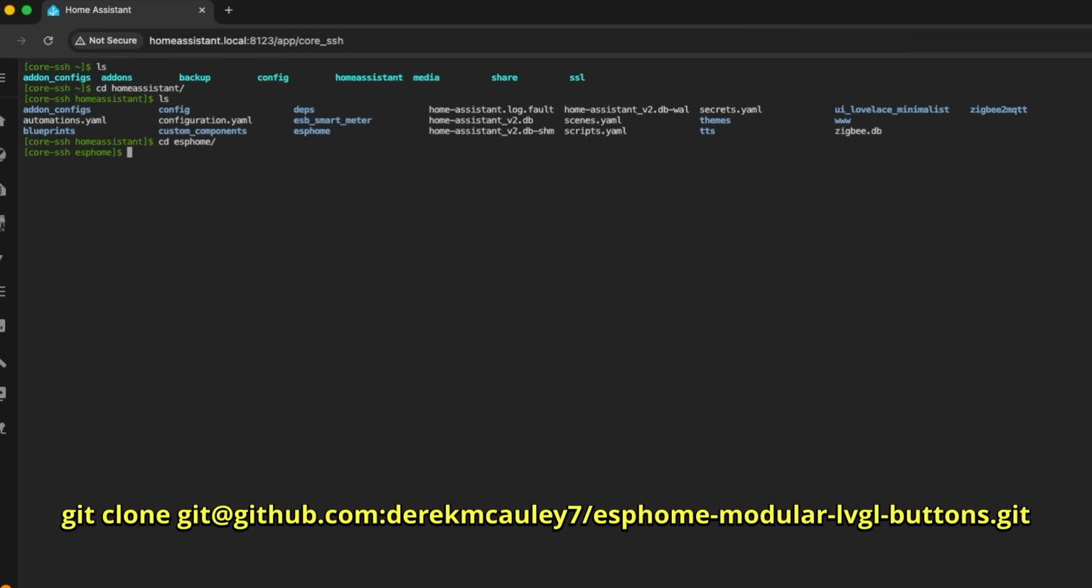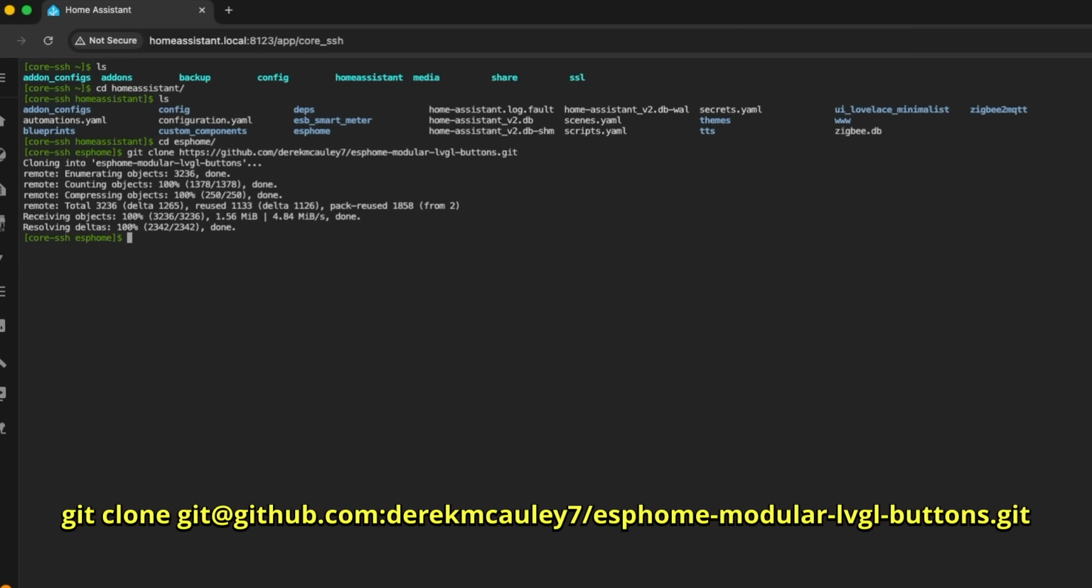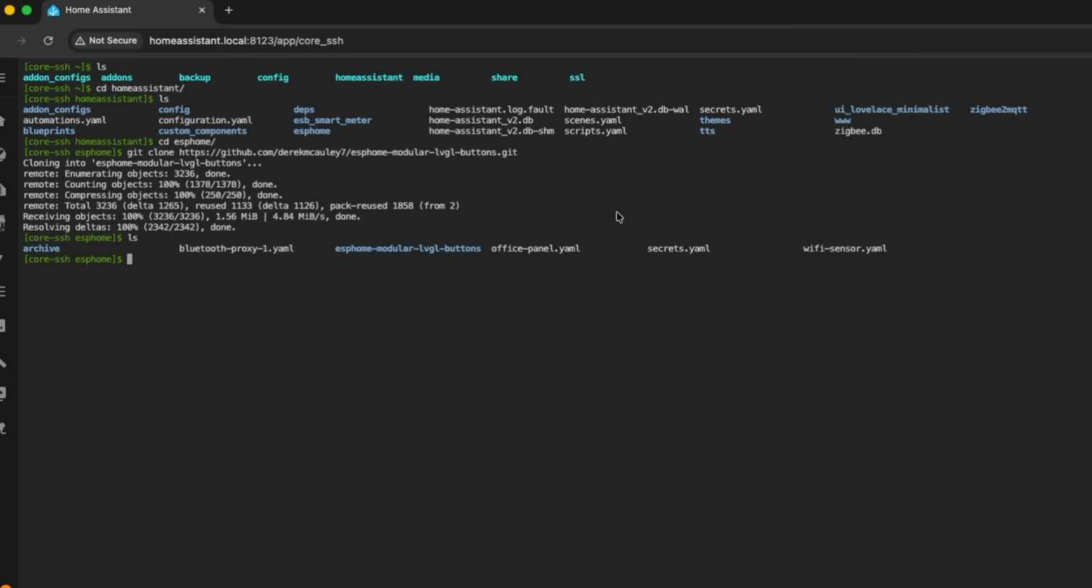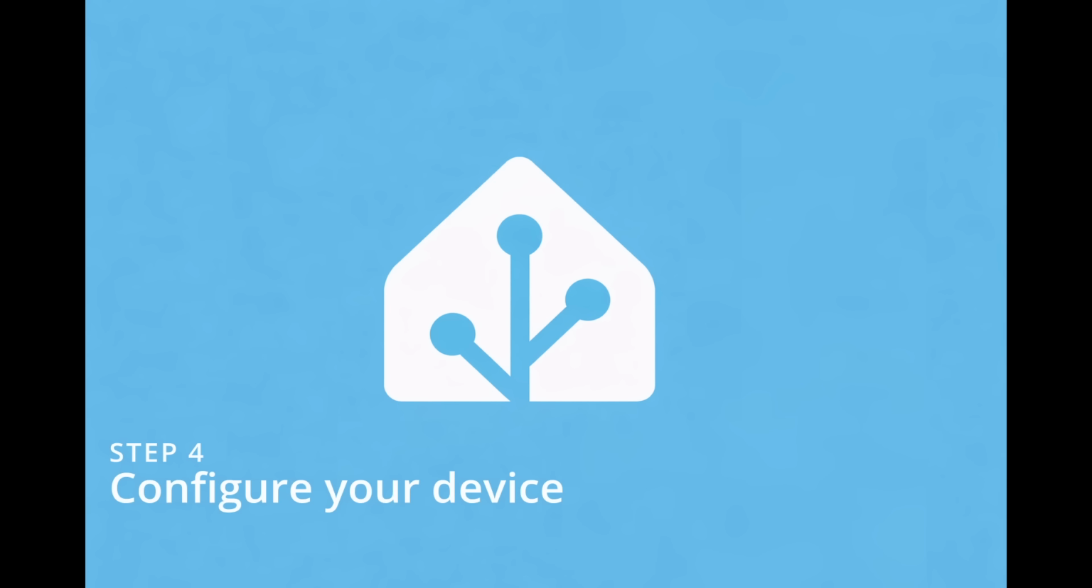Now we need to download that code using Git. So we're going to do git clone. I'll leave this command in the description. And if we do ls then, we should see that folder there. Cool, that's it downloaded. So we're now at step 4, which is configuring your device.